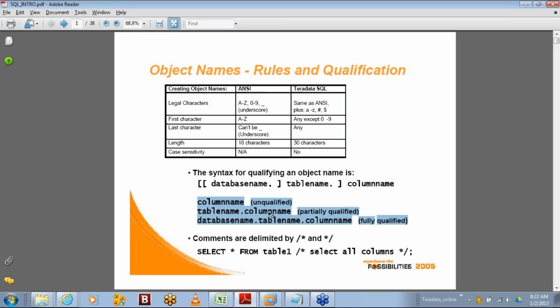And while writing the SQLs, if you want to include comments, you have to embed that comment within a slash star and a star slash. Whichever statement you include within this pattern is considered a comment.